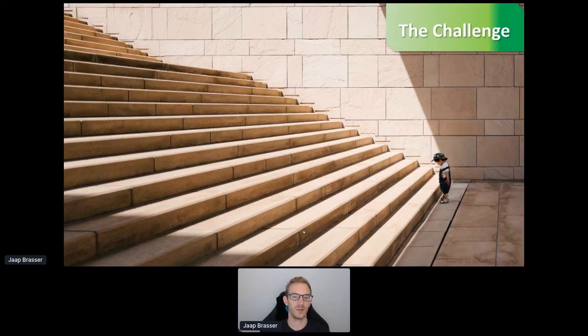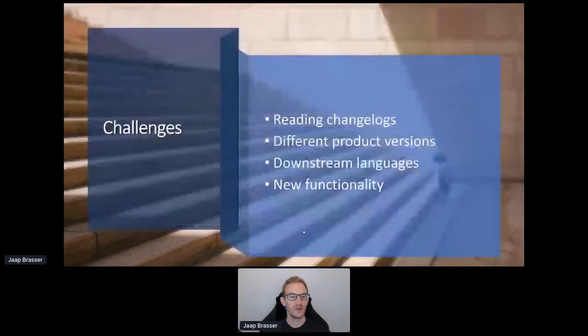the reactive approach would be just leave it as is and just wait for issues on GitHub to pile up or people to say, why is this not working? Which obviously is not a very proactive approach. So reading the change logs, it's a lot of work. I mean, I don't prefer reading change logs. That's also why I started looking at doing it in a different way.